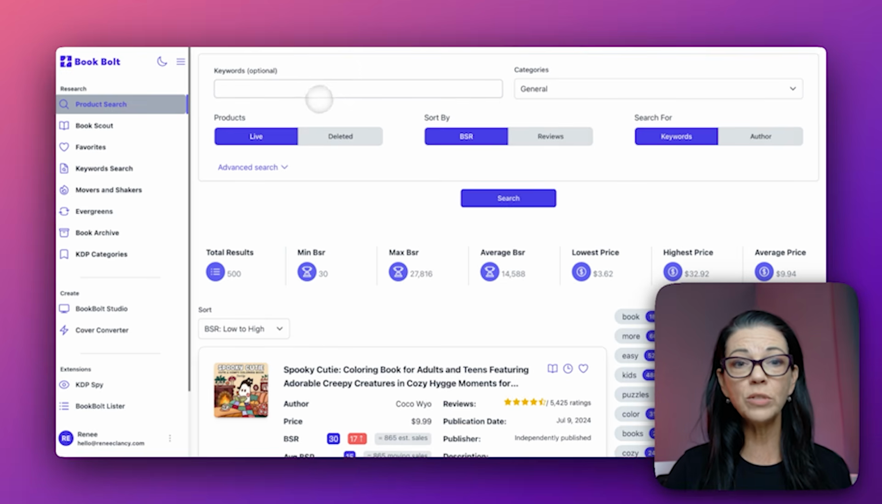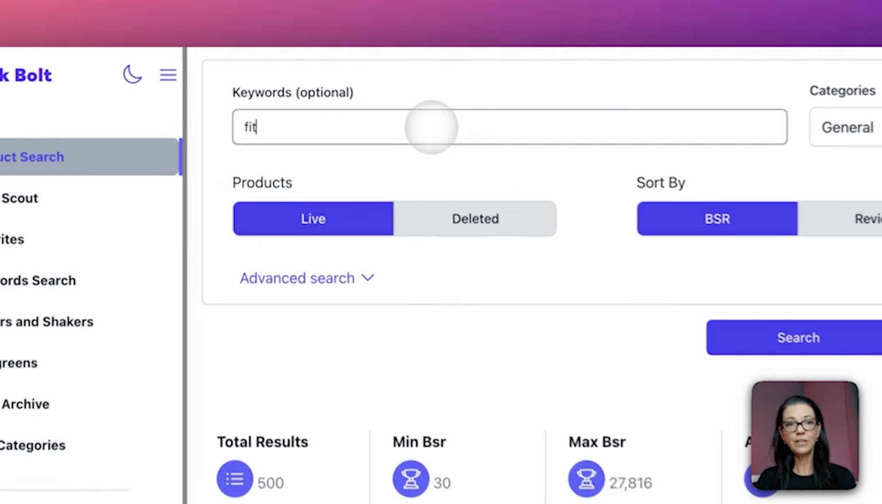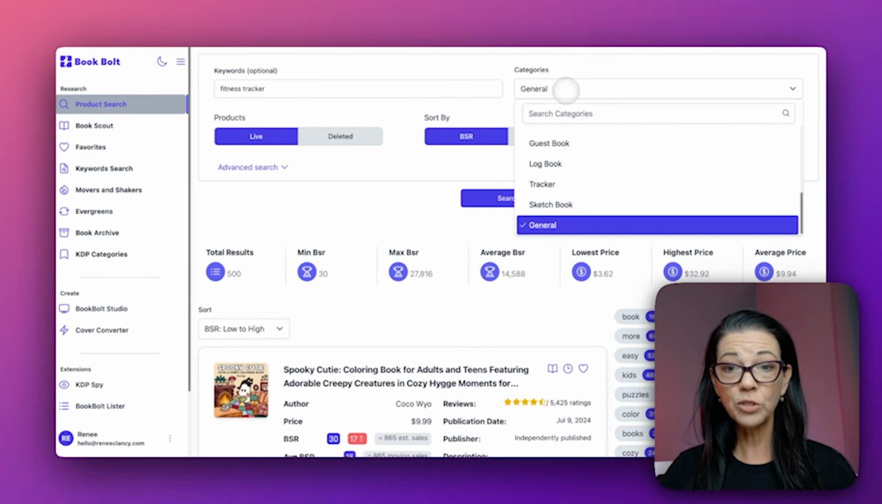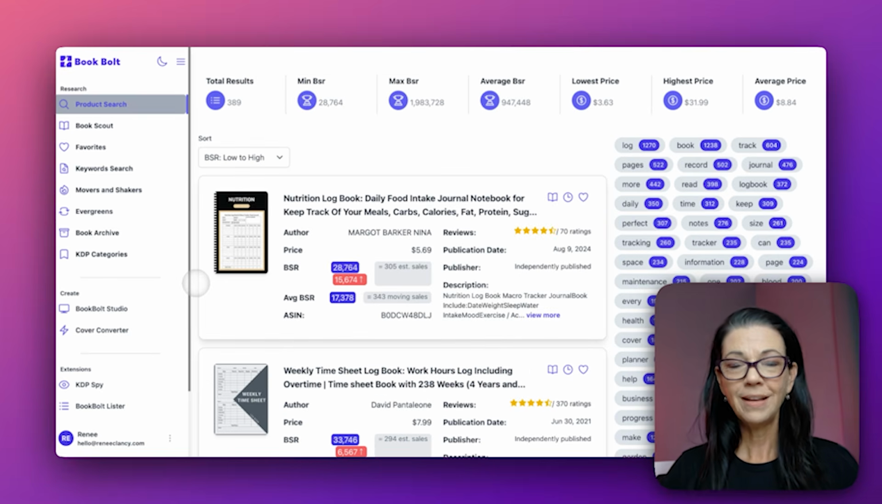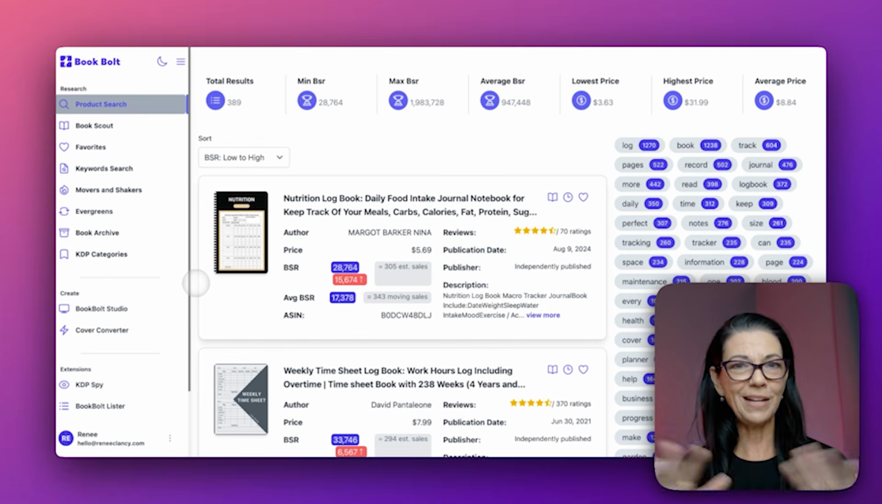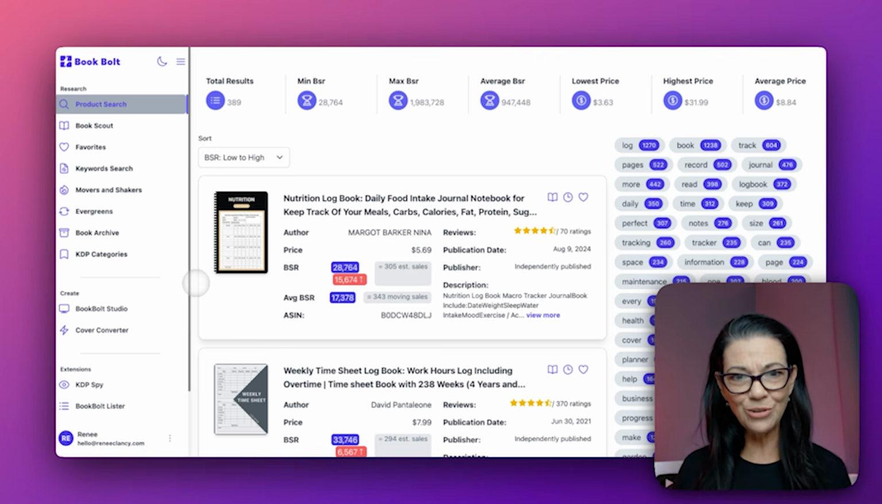So here in BookBolt, I'm going to type in fitness tracker. Let's see what our options are over here. Let's go ahead and look in logbooks. Now, if you're noticing that BookBolt has a little bit of a new look, love this new look. All of the details it gives is amazing also. Here we've got this logbook. It's only a year old and it's doing really well.